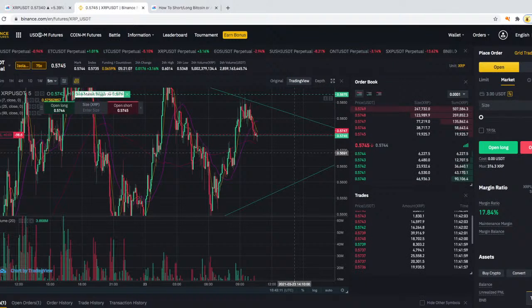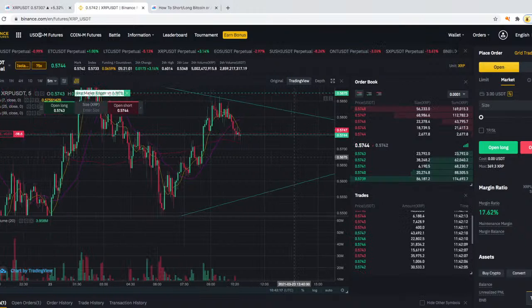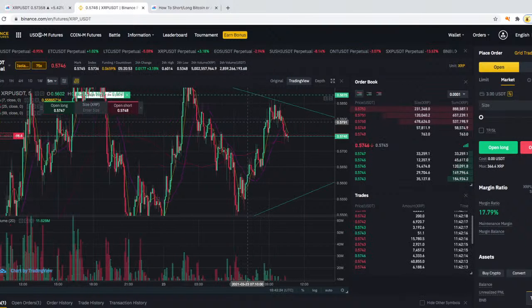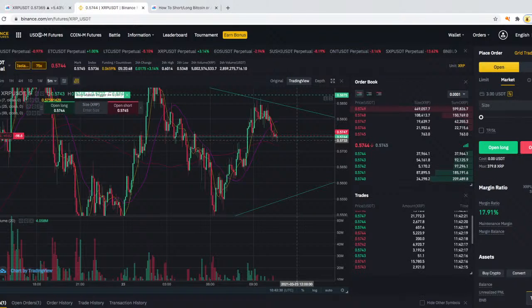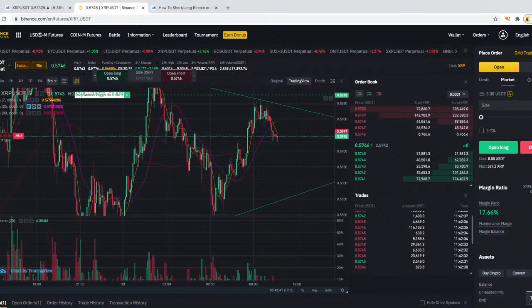Price hasn't gone far from our entry. Now this EMA is a default EMA by Binance, and you can turn it off here. Just come here, you can choose your EMA of choice, and if you want to turn off the EMA, you can see clearly, we do that.